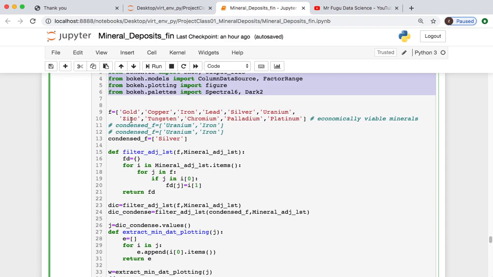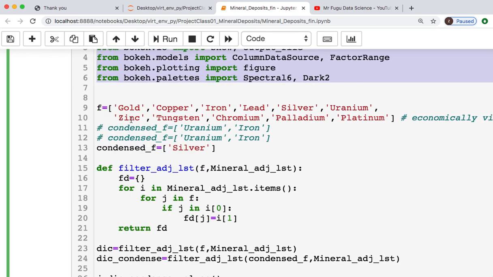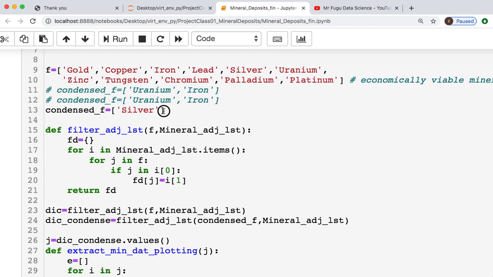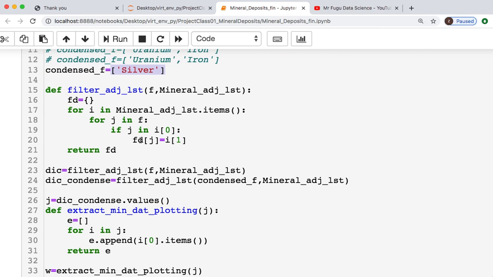Now, what you're going to notice here, why am I creating this thing called F? I decided I wanted to put together a list of a few items that were economically viable, something that's, you know, why people are mining. It's worth money. Here's a few things, not an extensive list. I chose this right here, you'll see in a second, but we could input one thing, two things, three things, and do comparisons. But I just said silver. I'll show you what's going on here.